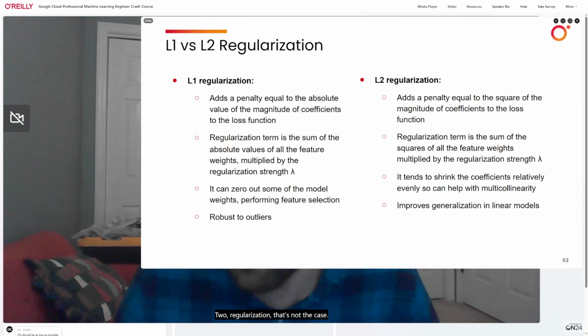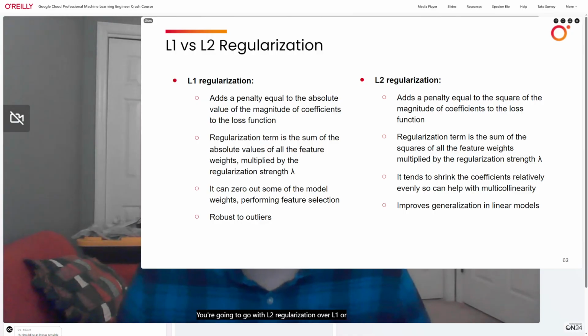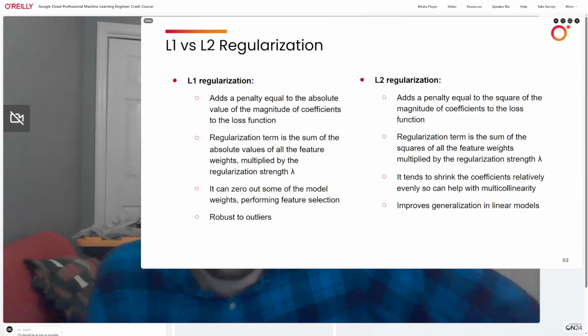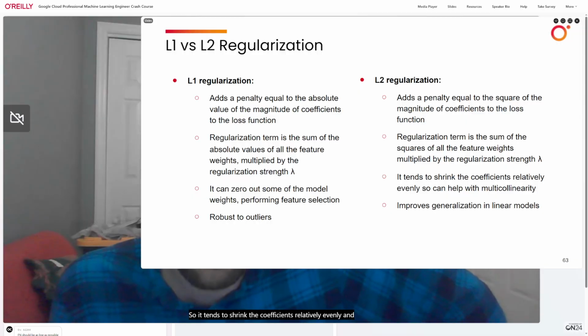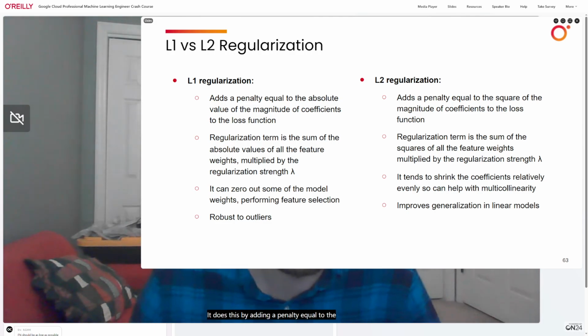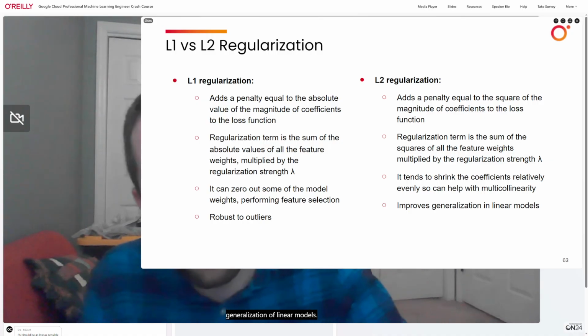So with L2 regularization, that's not the case. So for some reason, if you want to preserve all the features that you have in data as you go train your model, but also want to minimize overfitting risks, you're going to go with L2 regularization over L1. Or this is the other big use case for L2 regularization. If you want to help with multicollinearity concerns, it tends to shrink the coefficients relatively evenly and proportionally to each other. It does this by adding a penalty equal to the square of the magnitude of coefficients. So it's very useful as we try to improve the generalization of linear models.